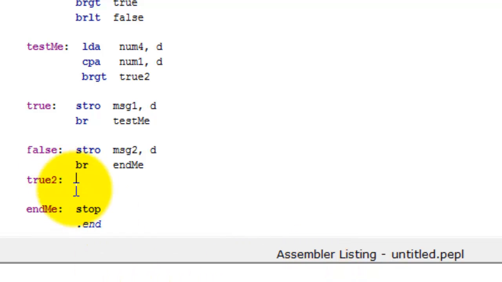Because we actually forgot. So here, let's see, where's it at? At this point, when it goes to test me, it's going to load num4 into the accumulator, compare it to num1, and branch to true 2. This should be fine because num4 is 100 and num1 is, I think at this point, 40, so it should be true, and it should jump down to true 2, but we didn't put anything here.